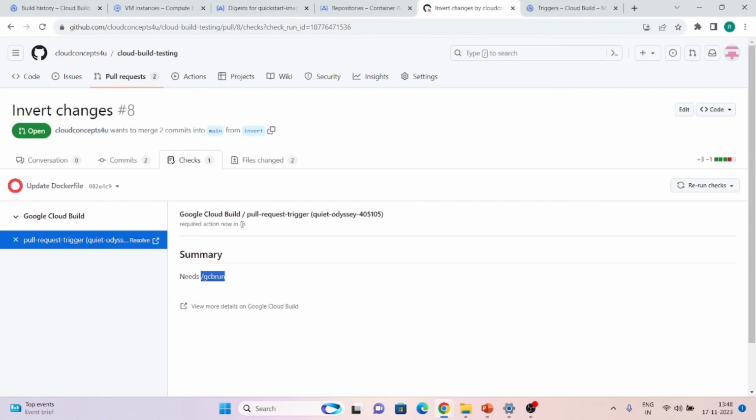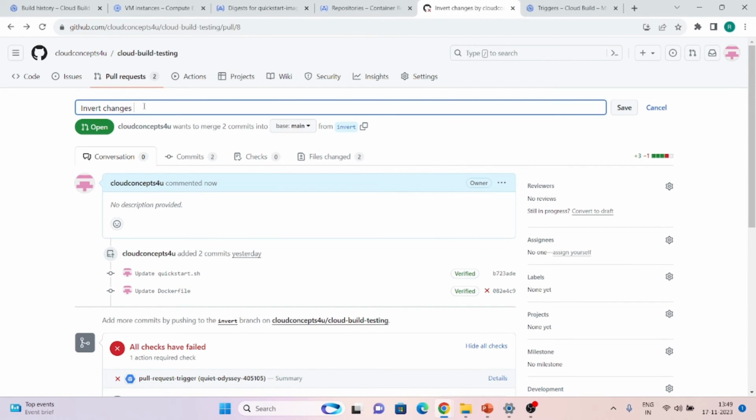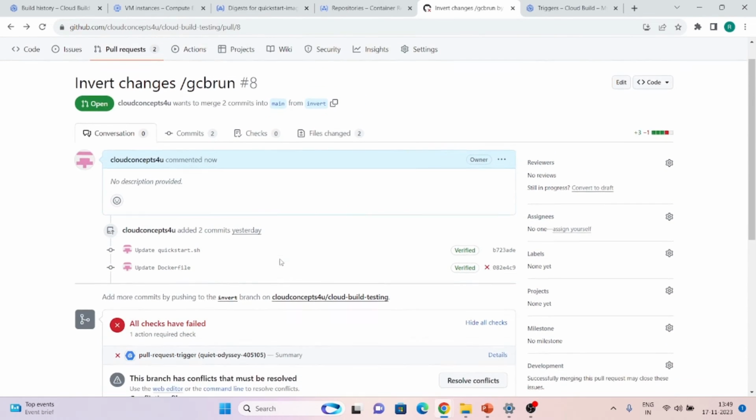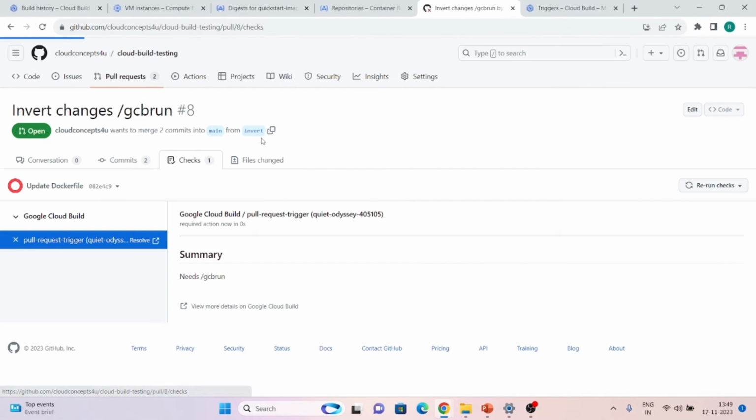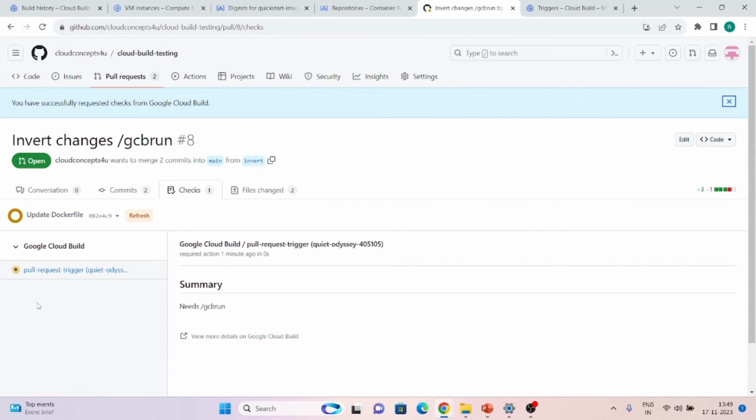So what we have to do is provide this /gcp-run in our commit message. We will just come here, click on edit, provide this option and save this. After that, we can go back to checks again, and we will rerun the checks. Just click on rerun failed checks. It will again check whether we have the required GCP run or not. We can see it is right now running that specific check. When it is successful, it will trigger our Cloud Build.